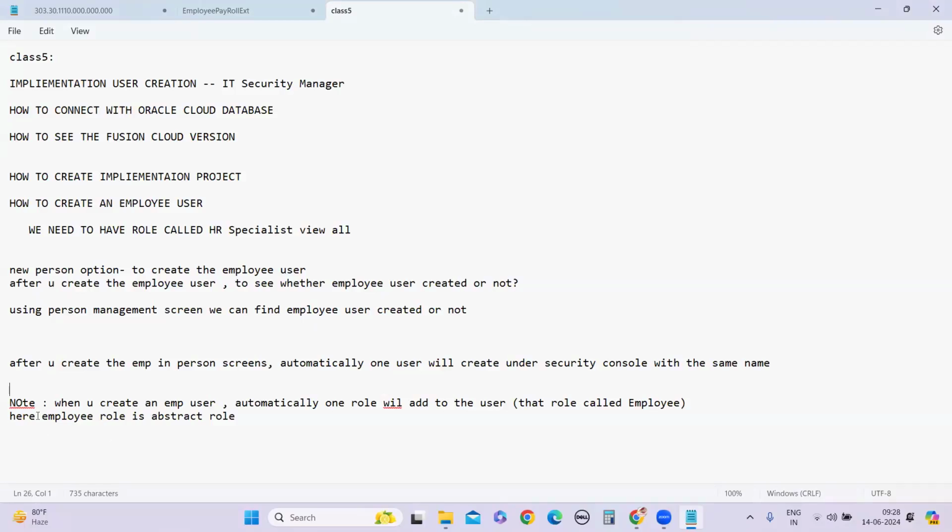Previously, when we were adding the employee role, for showing the options we did not get the employee abstract. That is completely different from this one here. Just remember this point: the employee role is automatically added. But when we discuss the abstract role, that time I will explain more.